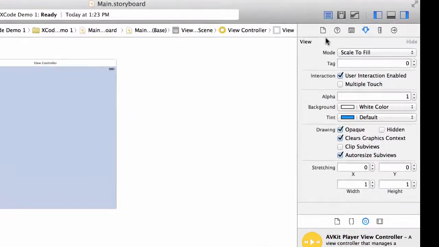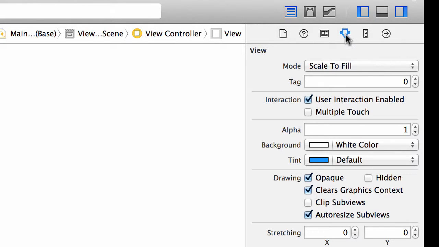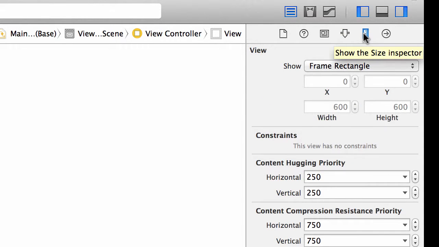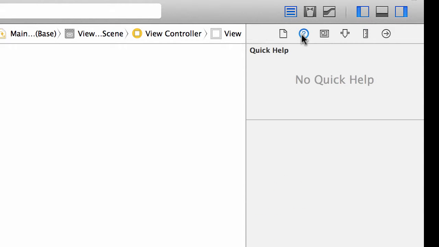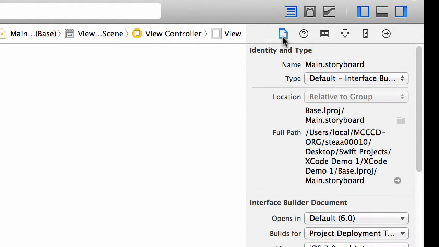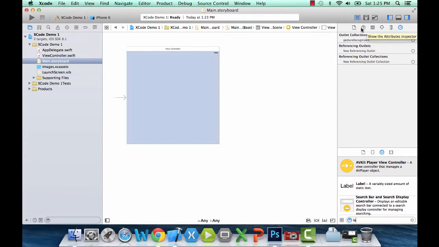This utility panel has several tabs at the top. Right now we're looking at the attributes, which is where we're going to do most of our work. There's also a size inspector. So I might change the size. And then there's more information here as far as help and identifying the type of objects we're working with, and then various collections. So again, we have Navigator, Editor, Utility Panel, and we can actually turn these on or off.